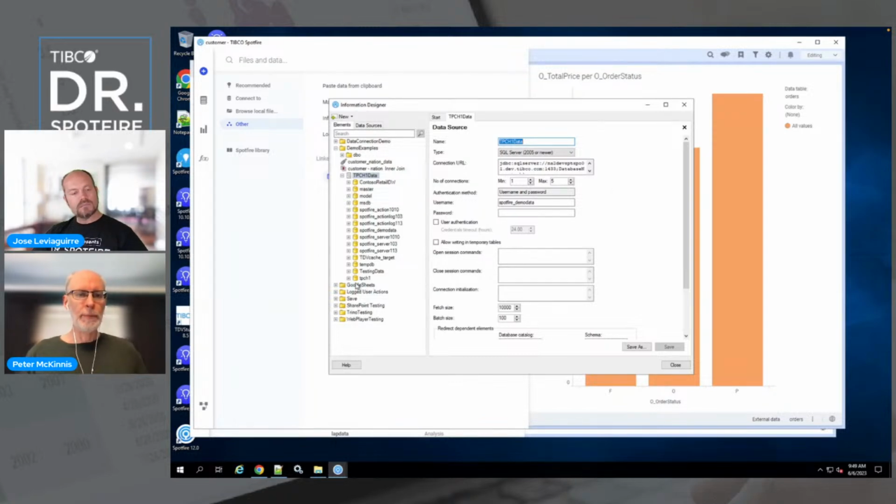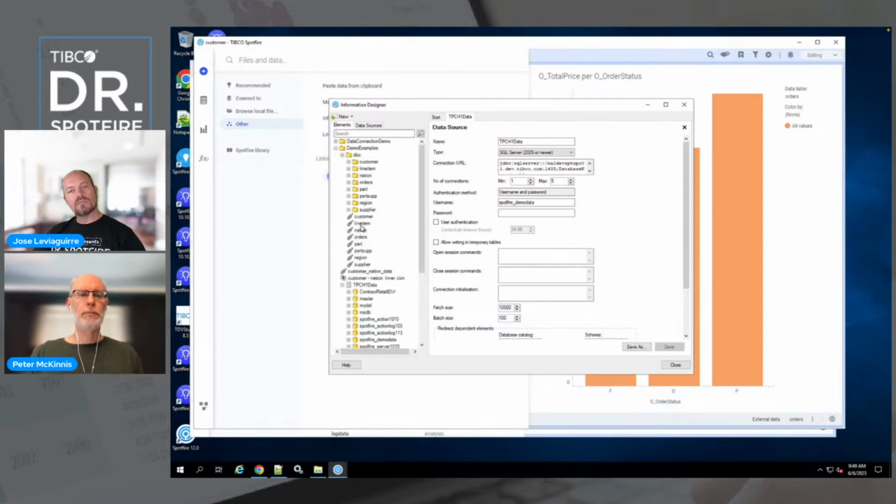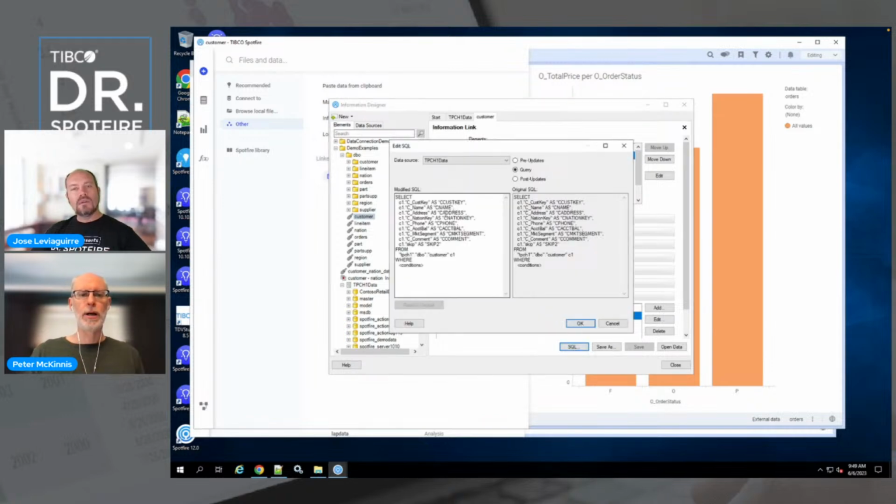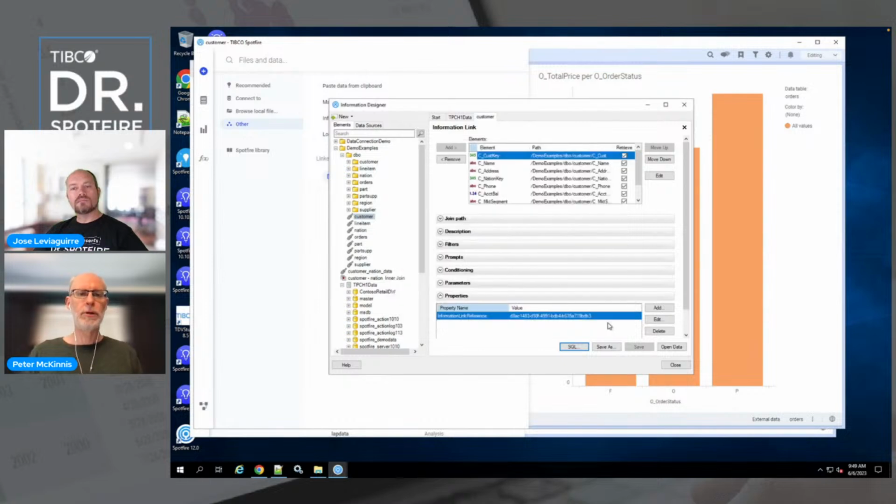But I do have to create metadata on here. If your data source has everything already set up the way you want it, as far as your views and tables, you can just create a default information model, which I did previously, and you can see it here. I have all the tables and information links. If I edit this information link, I can look at the SQL here. This is the standard SQL. It's basically select all the columns from the table. But I can do joins here.